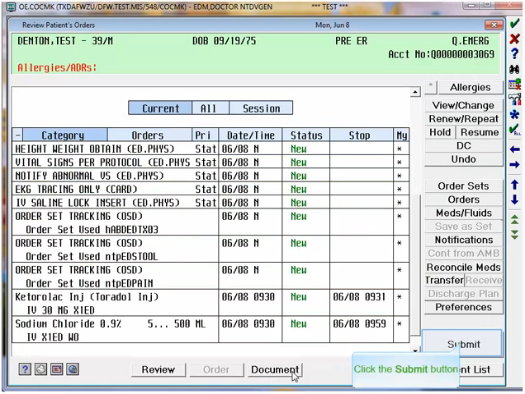It is now time to submit the orders. You'll notice that the order status is green and it says new. That means we are not finished yet. You have to finish submitting these orders and typing in your personal signature password.